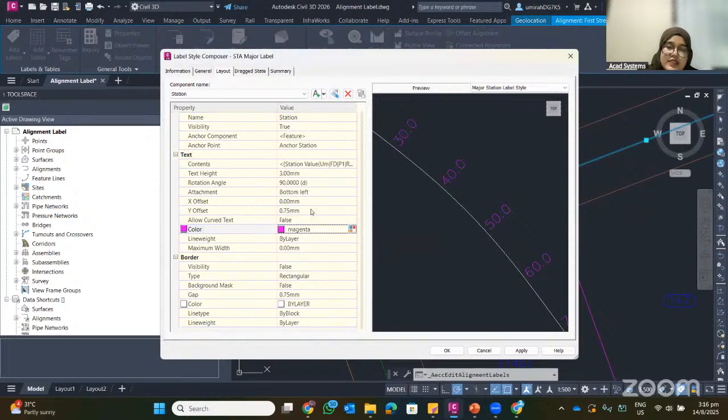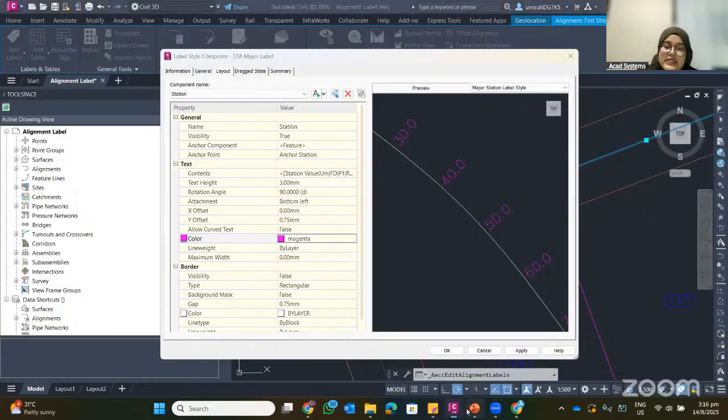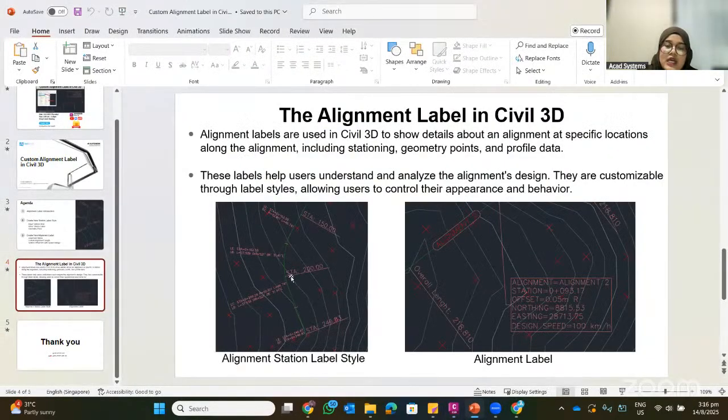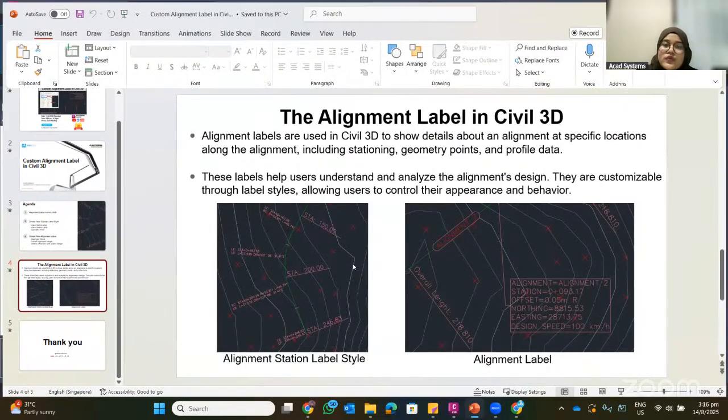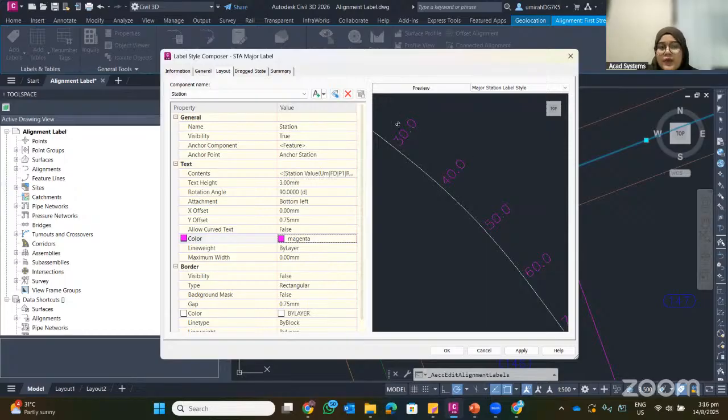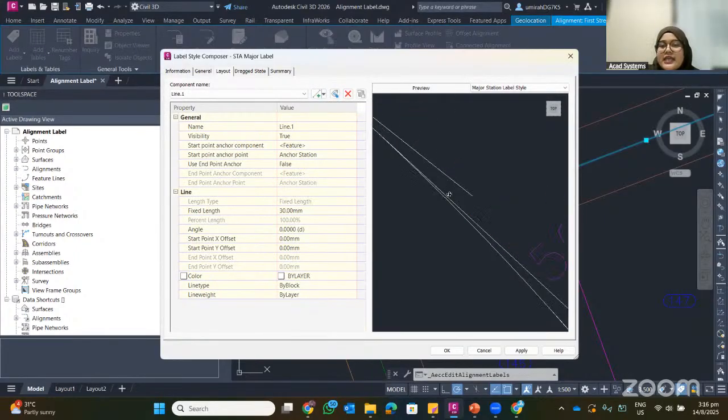And next one, I want to have a line. As you can see in this example, under this text, we have a line indicating the position of the station. So to add a line in this component, in this station label, you need to add a new component. So this component is the text component for the station name. So I want to add a line component. So I just simply go to this drop down. You can see I have line component here. So I just click on that line, and you can see it's adding a line, and then this is the setting for the line.